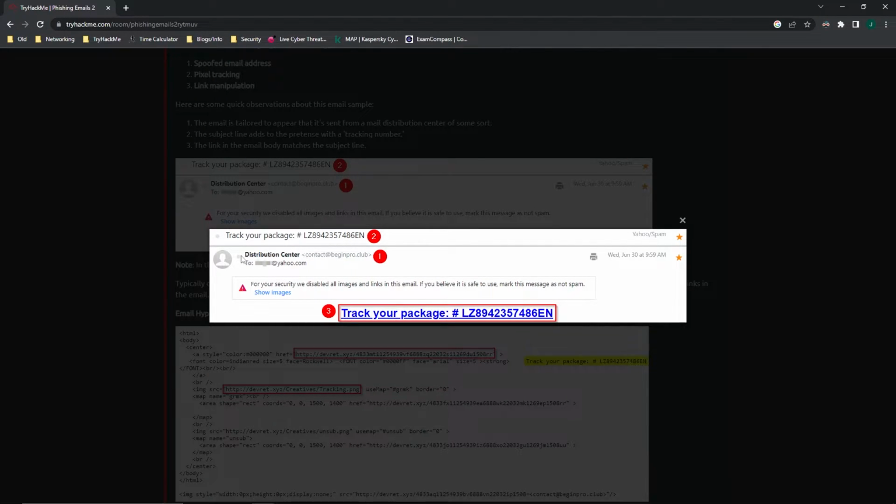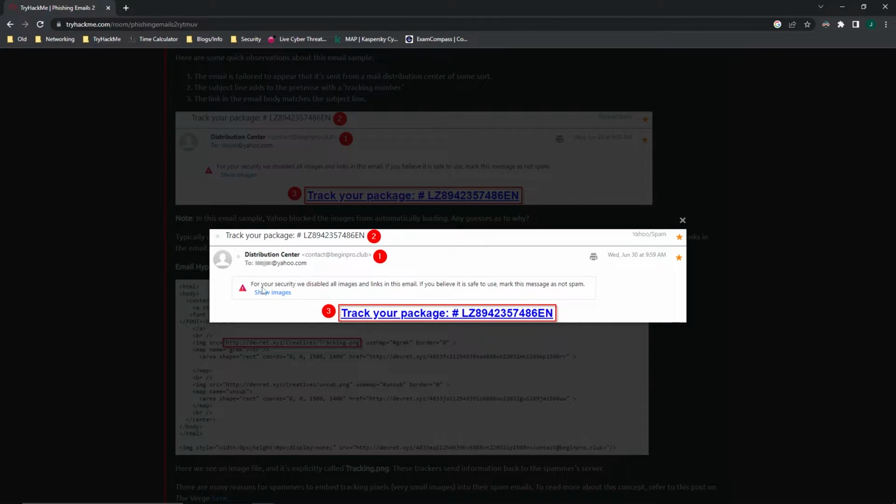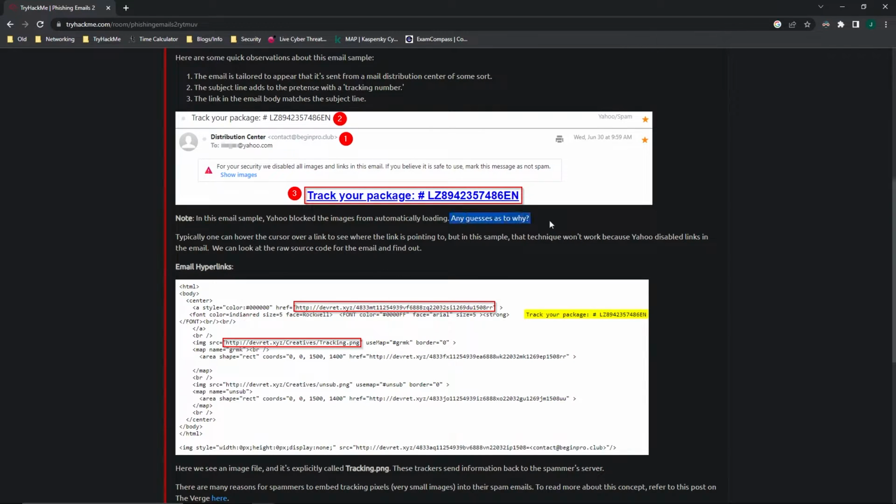One, it's tailored to look like it's coming from a distribution center of some sort, and the subject line as well as the link in the email body give a tracking number. And it gives us a note here. In this email sample, Yahoo has blocked the images from automatically loading, and it asks us to guess why. It says, for your security, we disabled all images and links in this email, and the reason why will be explained in just a minute.